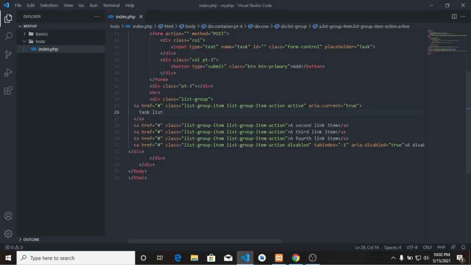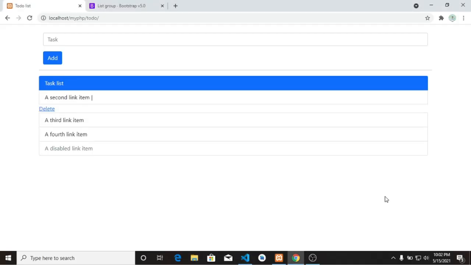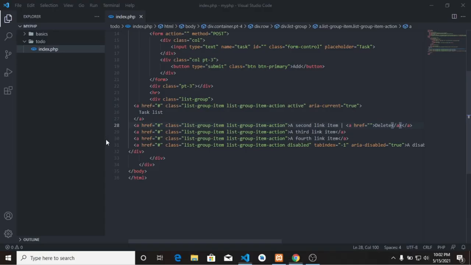Well, we are not actually done. So I'm going to use one for the sample. So right in between here, let's just add this. Then let's do an A, href equals to. So this is going to be empty for now. Let's close these two. Then we can now come here and do delete. So we have to delete our tasks too. Alright, so this is it then.